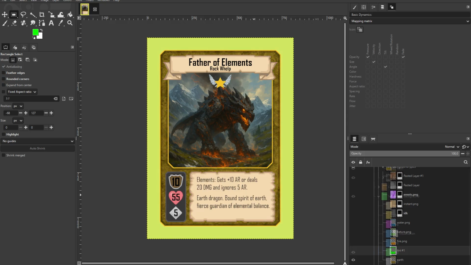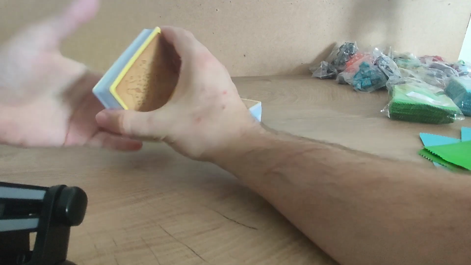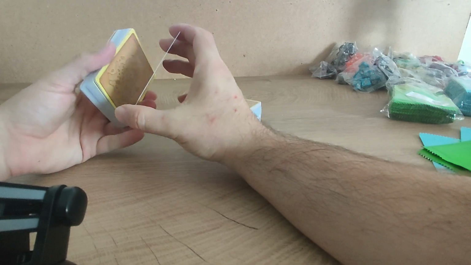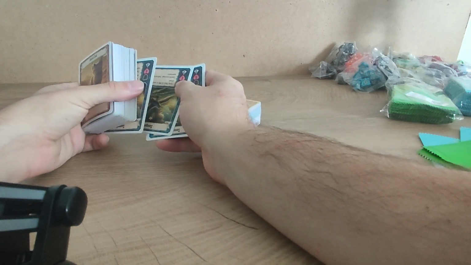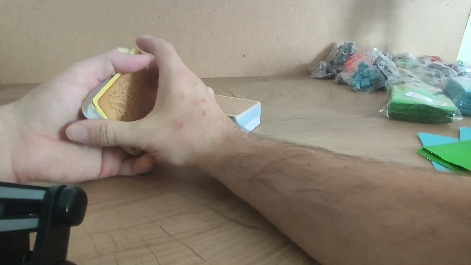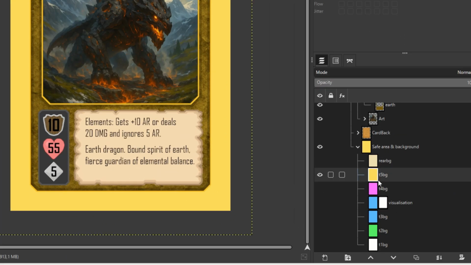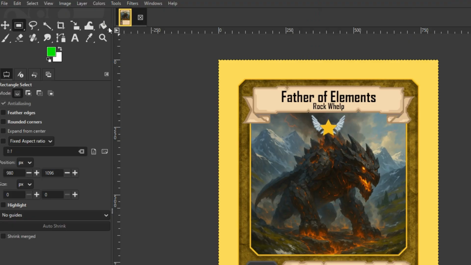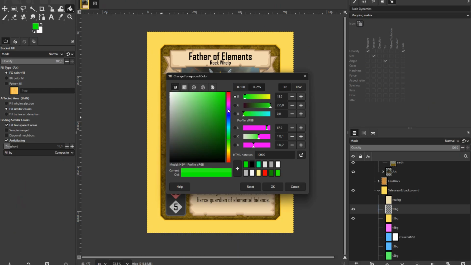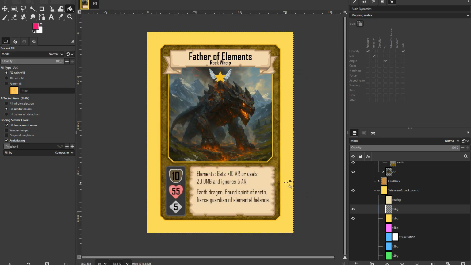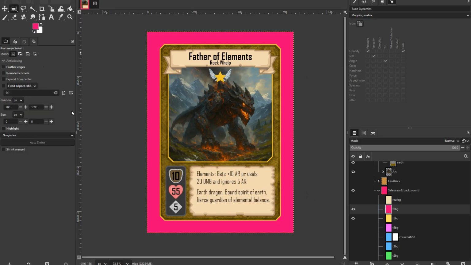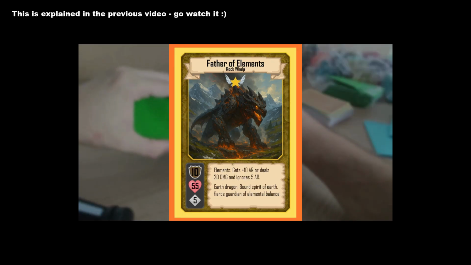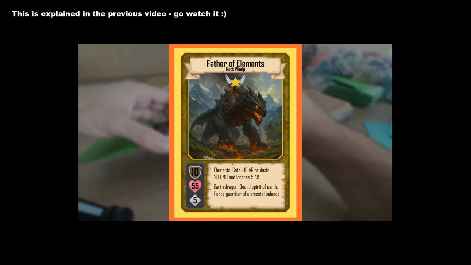If you are interested in the rarity background, for printing purposes that's simply one solid color, or I guess you can use a gradient or something like that. And you can create it just like this. Select a new layer, name it properly, select bucket fill, and fill the whole layer with one color of your choice. As I said before, I guess you can use a gradient or something like that.